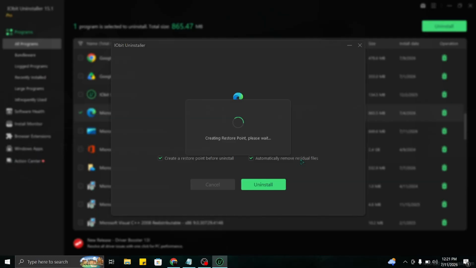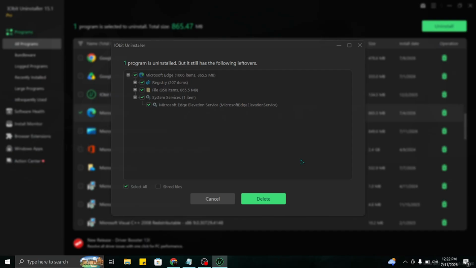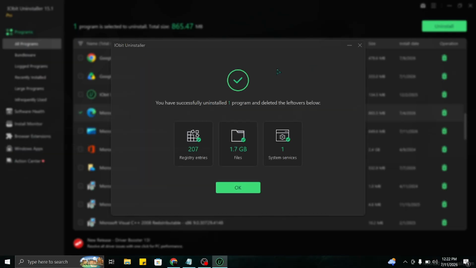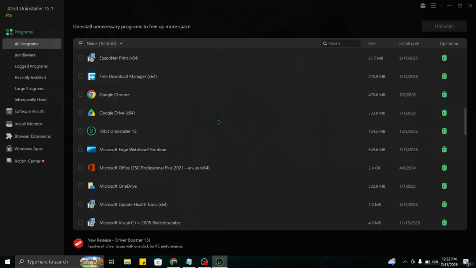It will take some time to do that. So uninstall is started. So it is also deleting the leftovers. So as you can see this, we have successfully uninstalled this program with leftovers. So click on OK. So successfully removed Microsoft Edge.